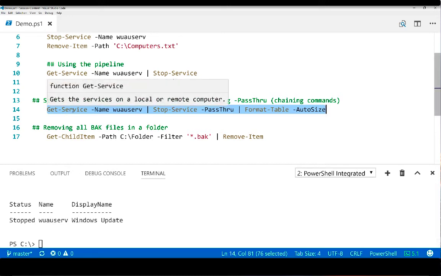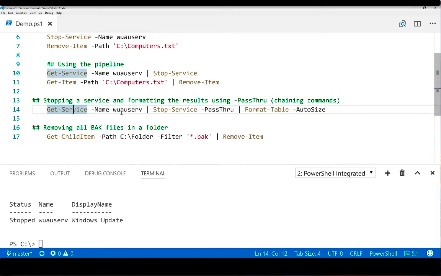So it allows me to get the service that it starts with, pass that with a pipe directly to Stop-Service. It will stop it. Because I'm using the PassThru parameter, it will pass that service object back out again with another pipe, and then to Format-Table in this case. It could be anything. And this is all about chaining commands together. You can use as many elements in a pipeline as you want.